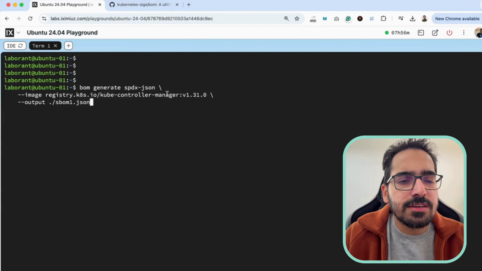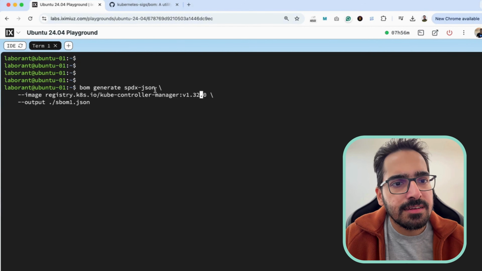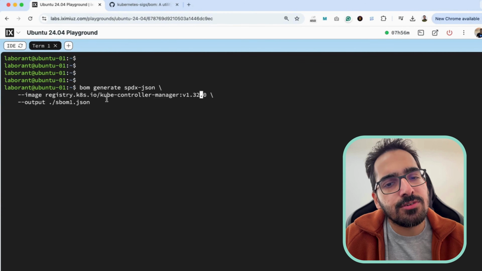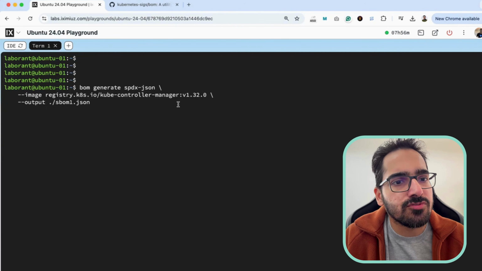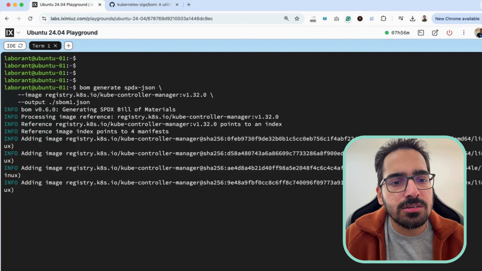So after this, what we are trying to do over here is generate the SBOM, which is bom generate --format spdx-json --image. Give the image registry.io/kube-controller-manager:v1.32.0 and output to the current directory as sbom1.json.